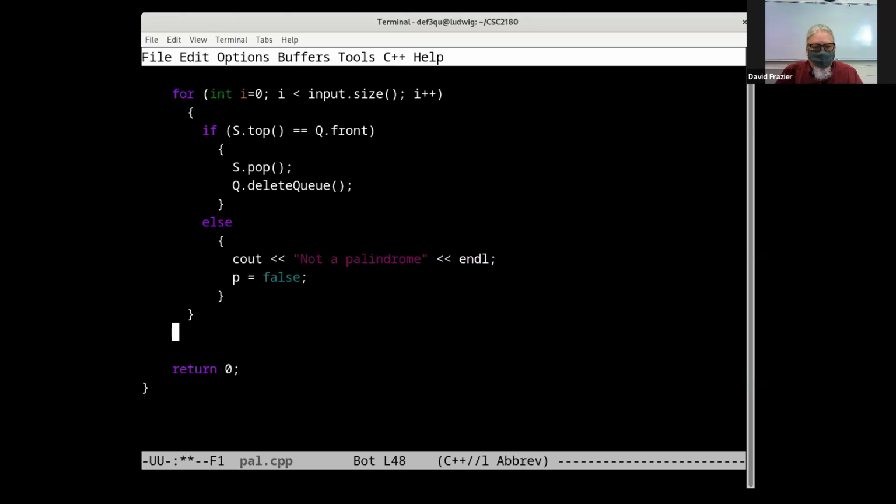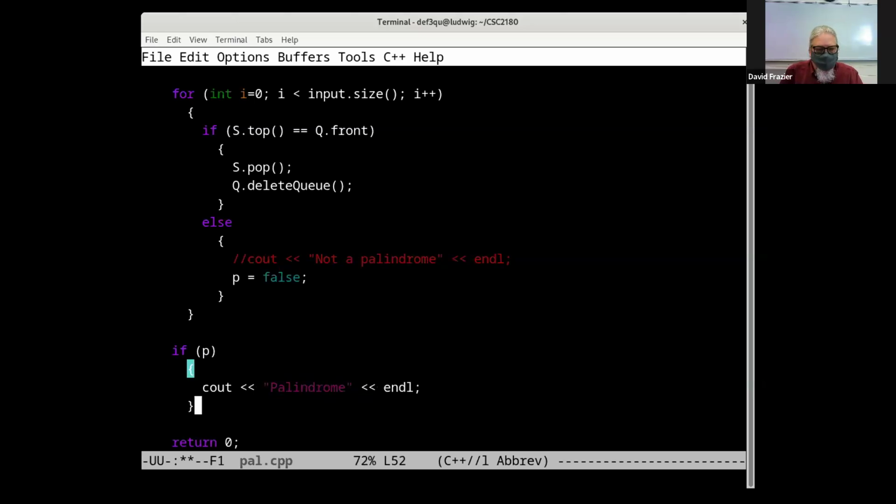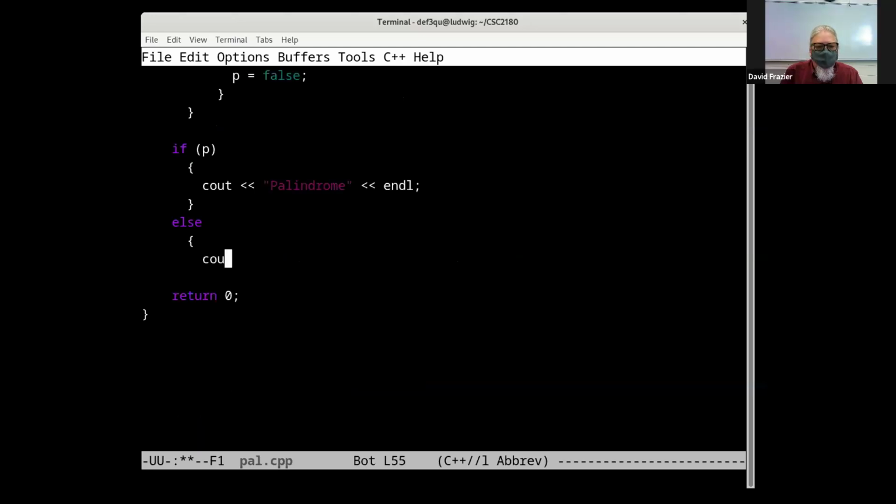Okay. So when I'm done with all of this, then I can say while P, and I don't need this here either. So while, no, not while P, if P. So if P is true, see out palindrome, else not palindrome. You already had it doing that. I had the not, but it was in the wrong spot.